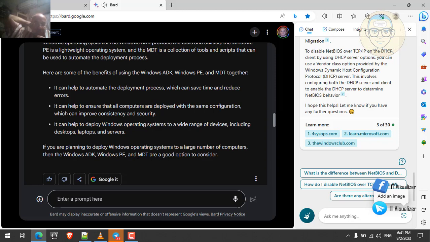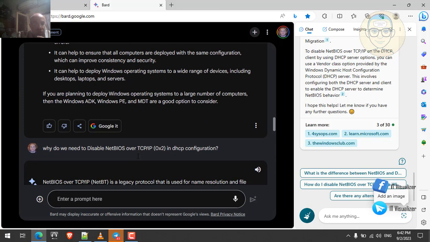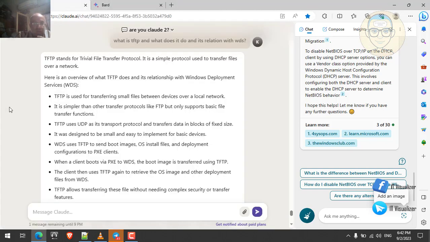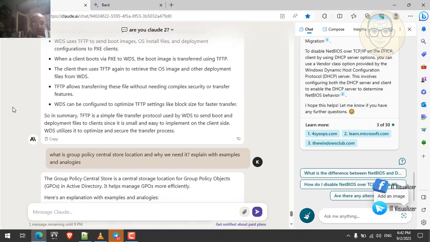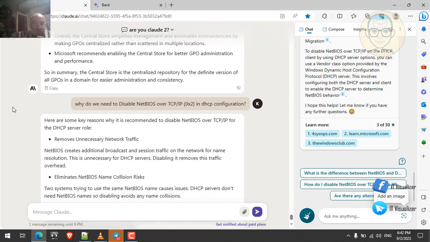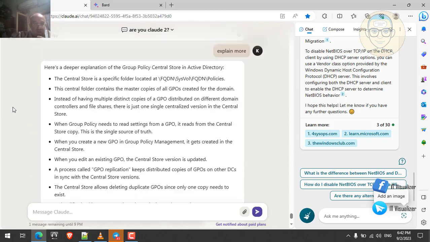So here, Windows ADK and MDT are both tools to automate deployment of Windows 10, and Windows PE is the boot image that will be used by the MDT to make the clients communicate with the MDT and begin the deployment process. Okay, this is the relation between all of them. Let's see what Claude 2 has to say about that. So let's go and continue.